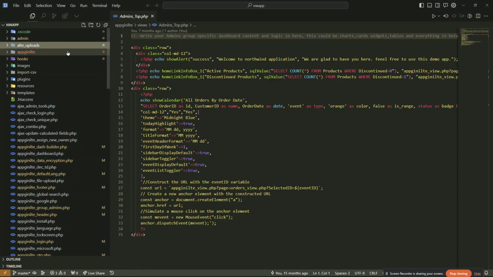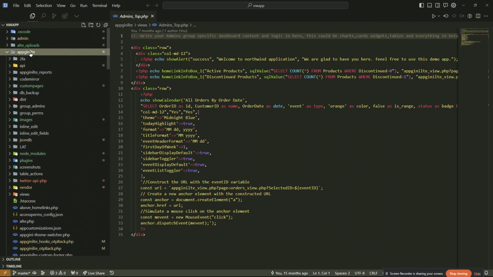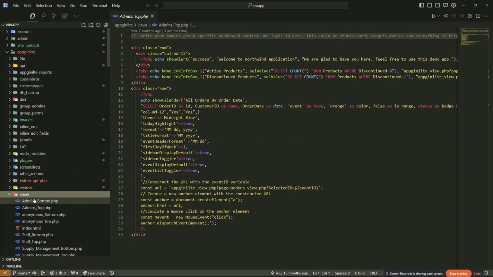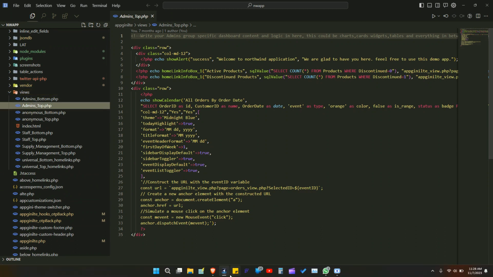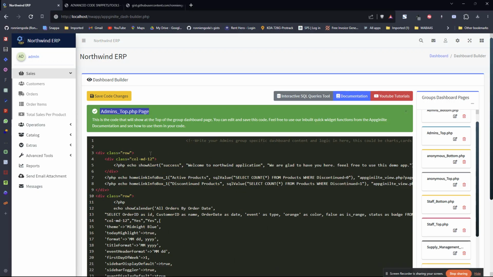So if you want to go to the dashboard files, you can go to AdminLTE folder here, then go to views. So in views you find all the group files here. So for this case, we want to go to admin top. Now here, this is the same code that is here, same code. But for me, I don't want to manage it here.